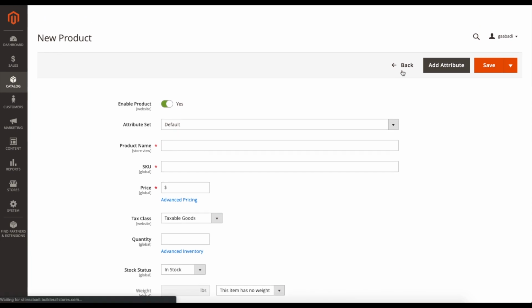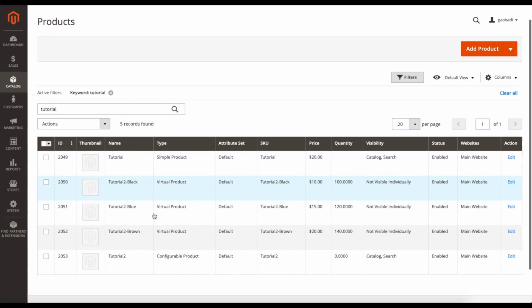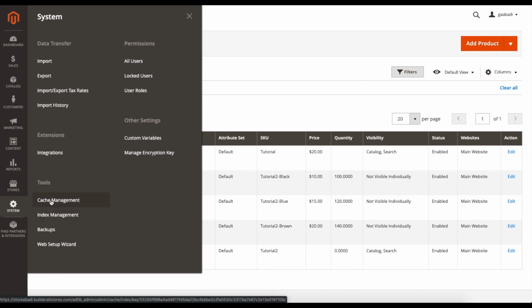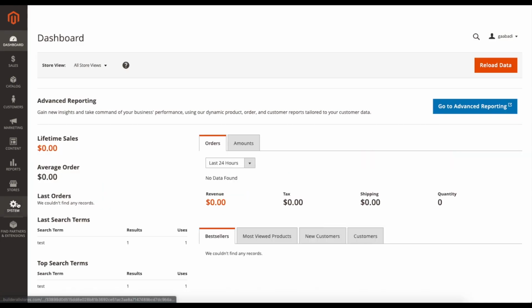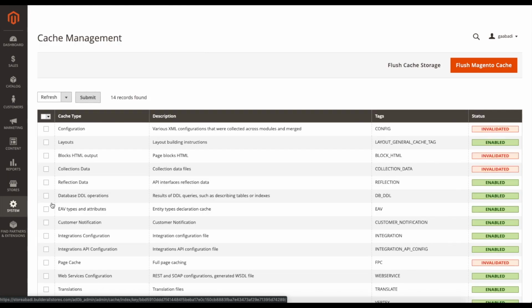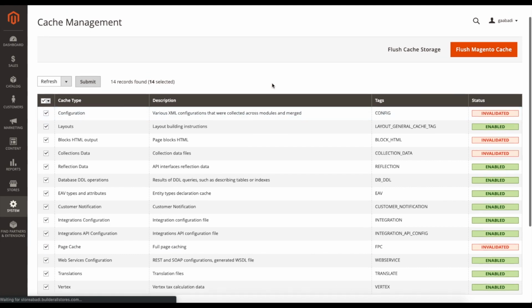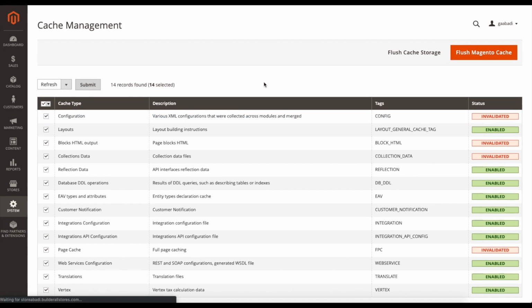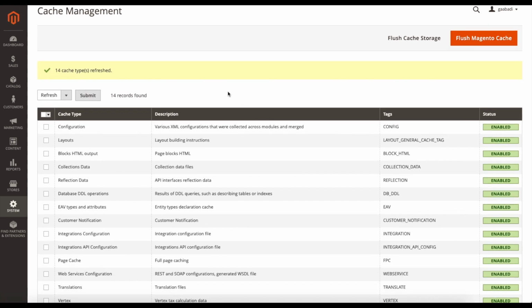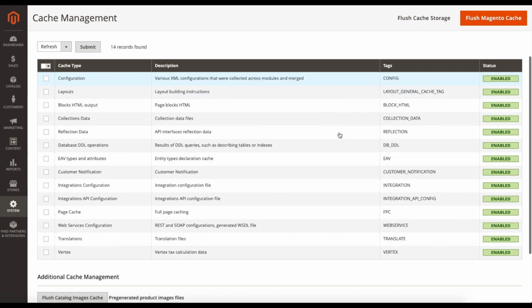And as always, guys, once you guys do all that or create products and everything, always come over here in system, cache management, and clear your cache. Always flush your cache. And if we submit it, you guys see that it says invalidated for all these 4 actually. Once we submit it, it will eventually load it. And there we go. All our changes are live on our website.